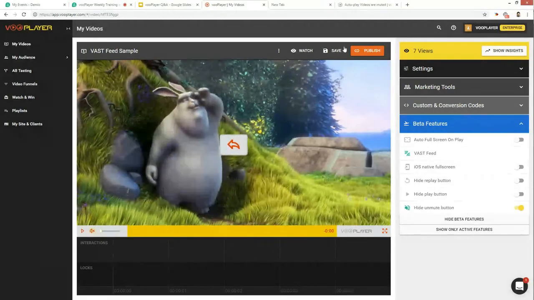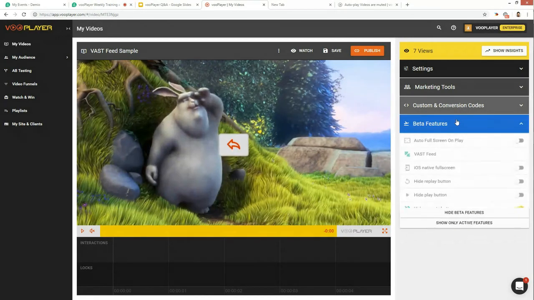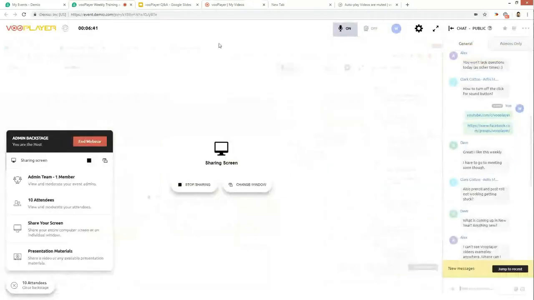So to just recap, the reason why that click for sound button is showing up is due to browser policy changes. You can hide it if you want to in certain scenarios, and this is entirely up to you, and this is under beta features. So show beta features, and then click on beta features, and then hide unmute button. And that will hide that button from showing up. And then the only way for viewers to unmute the video, if you do want them to unmute the video, is via the toolbar icon, which is there. So hopefully that answers that question.